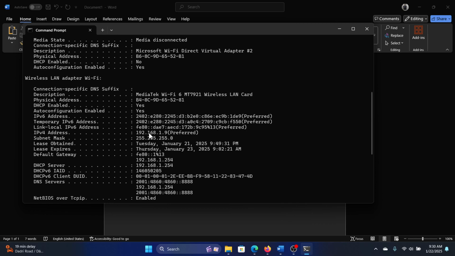In my case, it is 192.168.1.9. So this is my IPv4 address, and this is the active IP address unless I'm using IPv6, which I don't. So this is the address in 99.9% of cases.